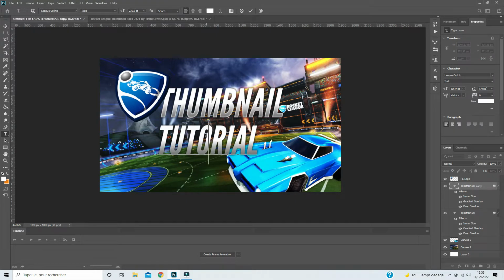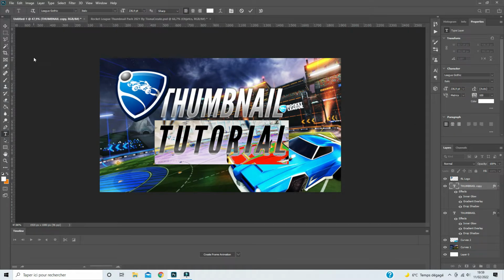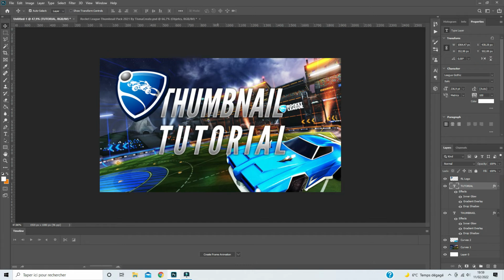I'm just gonna write "tutorial", but you can type whatever you want. I select all the letters and press Ctrl and T, so that I open this little tab right there. Go to character, and on this little rectangle, type 100. So as you can see, that just increased the spacing between the letters.